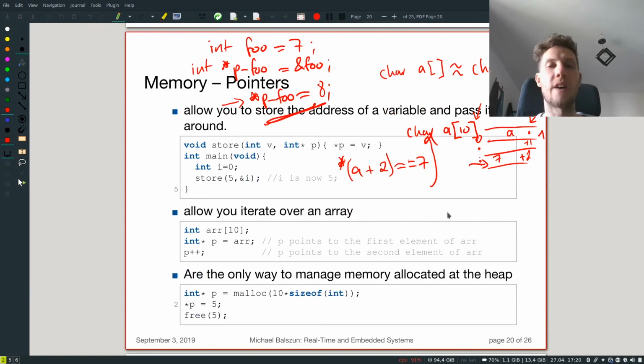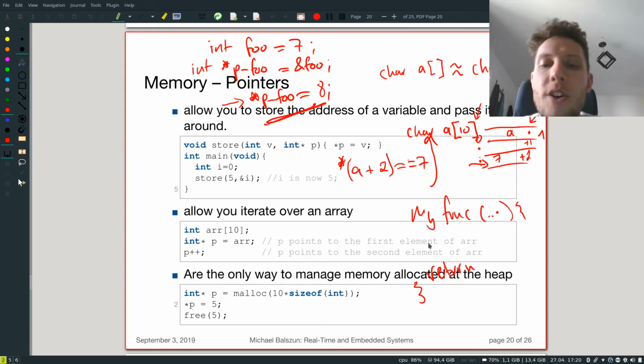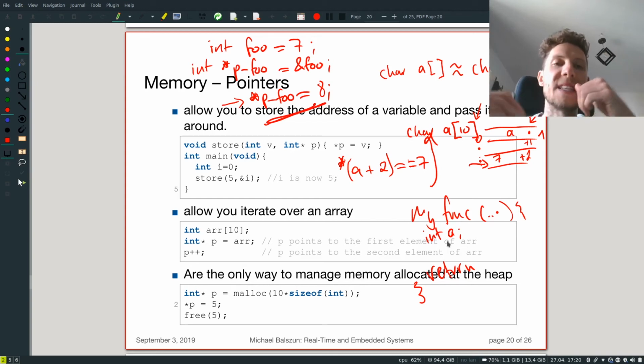But when you have a function, say my func, and you return here. Now, if you create an integer here, integer a, this integer is created in memory on the function stack. When this function returns, this stack is essentially destroyed. There are no more references to this stack, and this variable becomes no longer valid.